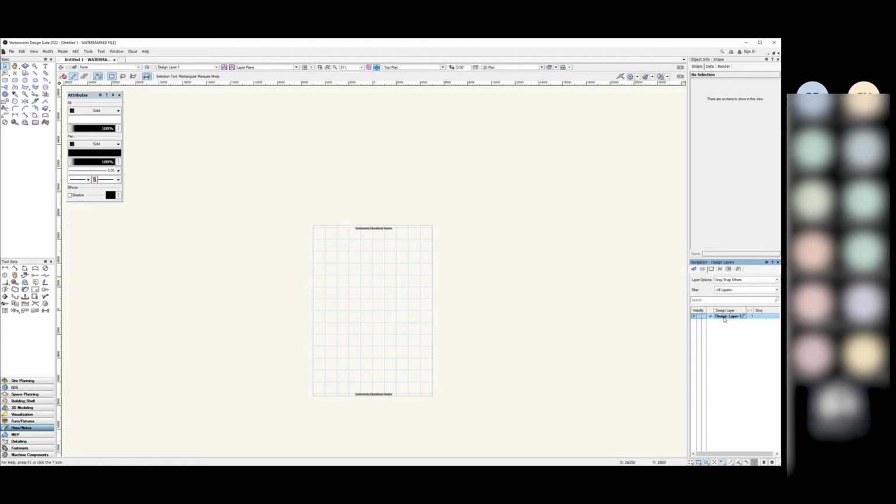Now, I'm not going to configure this design layer at the moment. I'm only going to work on design layer number 1. I'm going to make sure that the class I have selected is none, by the way. So let's set this back to default. Now, rather than drawing something in 2D, I'm going to go straight to using the 3D building shell tools.